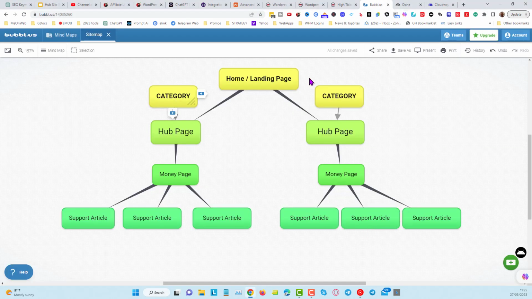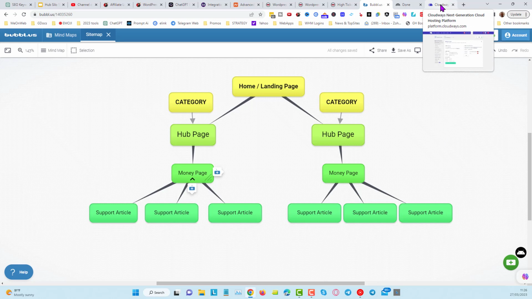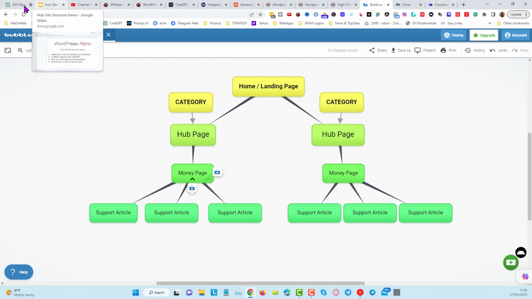Okay, so in your template you will find that you've got 4 categories that have been redirected to 4 hub pages. Each hub page has a page already created for a money page or a money post or a cornerstone post, and also it's got 3 support articles that you're going to use to link to your money page. I covered that in an earlier video. Don't want to go too much deeper into it again because it just takes up time. So let's come back over now into ChatGPT.